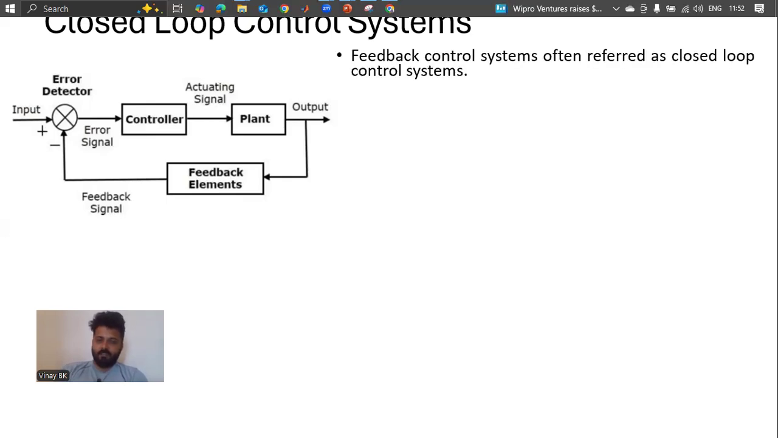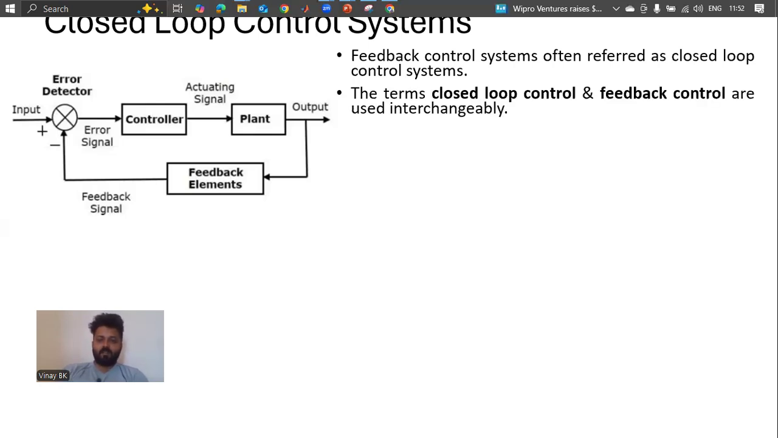So in technical terms, you can see the feedback control systems are often referred to as a closed loop control system. Okay, feedback control system or closed loop control system. And the terms closed loop control and feedback control are used interchangeably. The reference input, you can see the input is nothing but the reference input that corresponds to the desired output. So now we can control the output by controlling the input with the help of feedback elements.